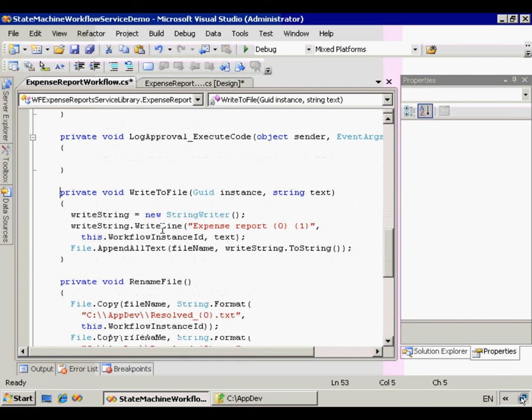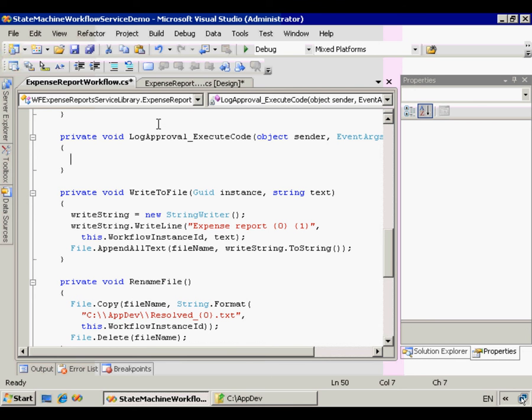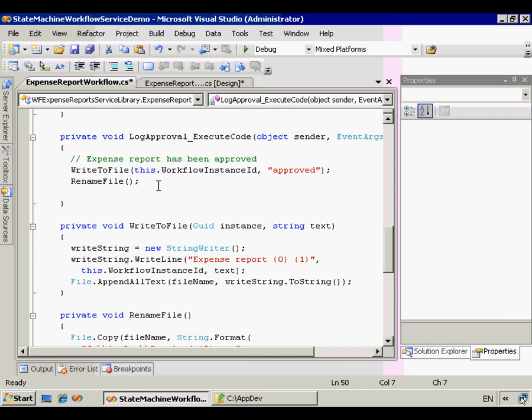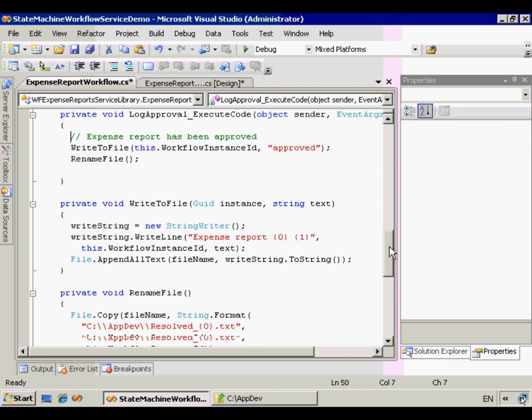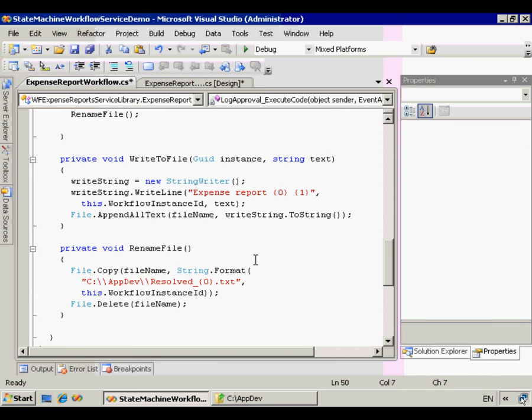One called write to file, one called rename file. And then, when the expense report is approved, I'm going to write to file, passing the instance ID and approved, and then rename the file. So when this gets approved, I'm going to write that the expense report was approved to the file. And because the expense report's been resolved, I'm going to rename the file.